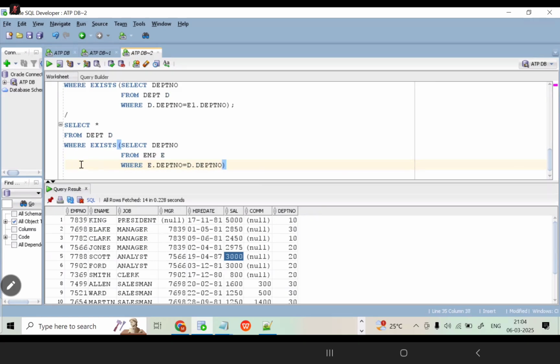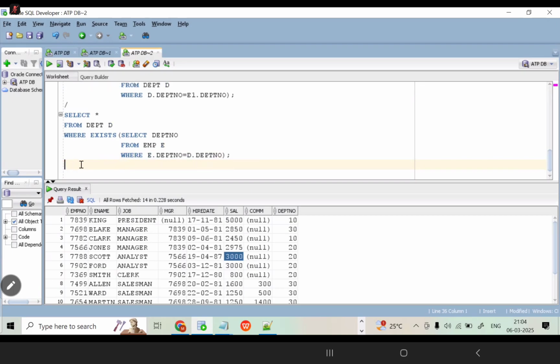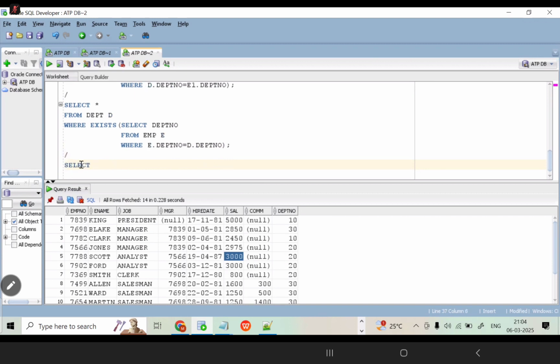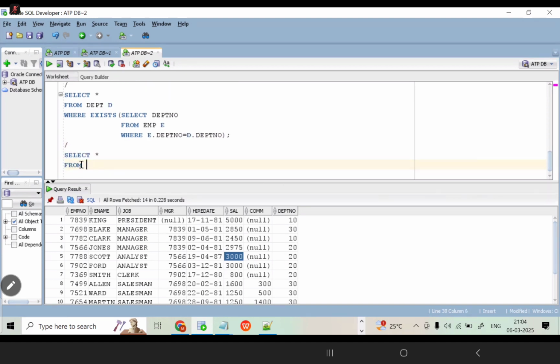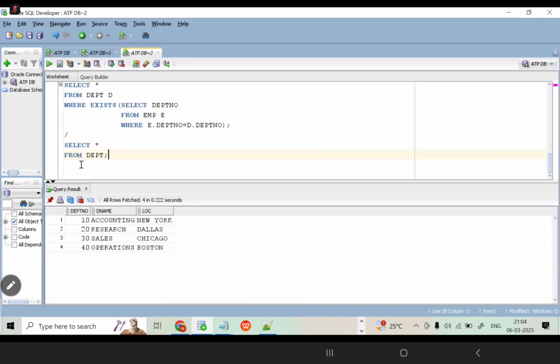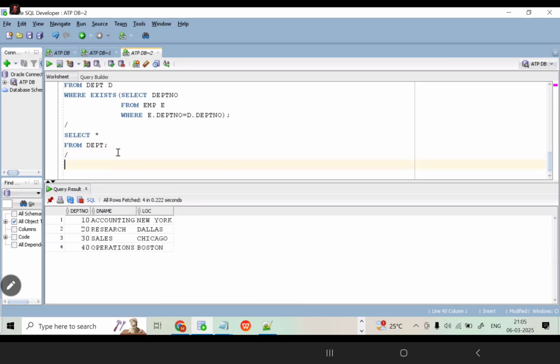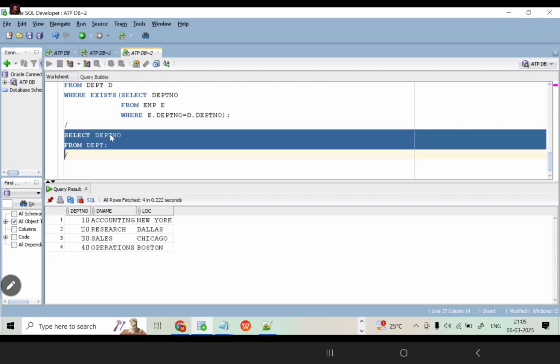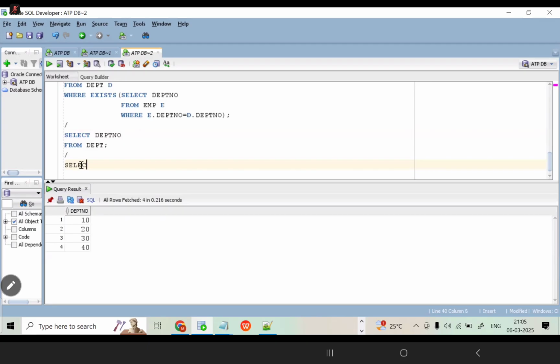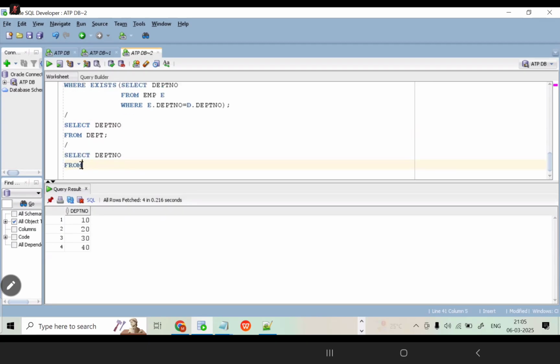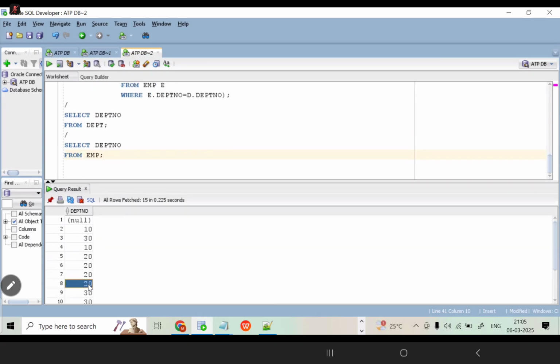What is the first table as per our query? What is the first table here? The department table, correct? In the department table, how many departments are there? You can write the query like this, sir. Four only, correct? In the employee table, how many departments are there? Same query: select DEPT number from EMP. How many departments are there in the department number column of the employee table?